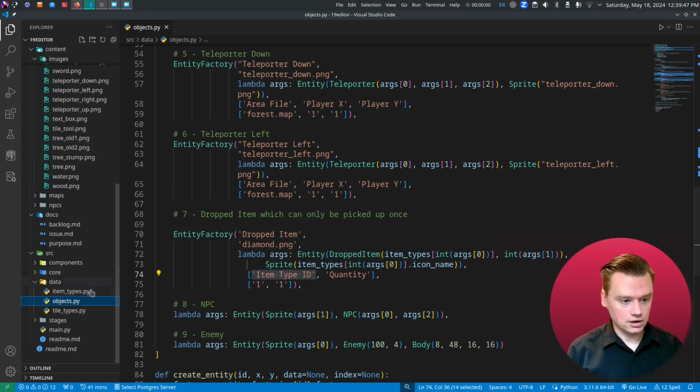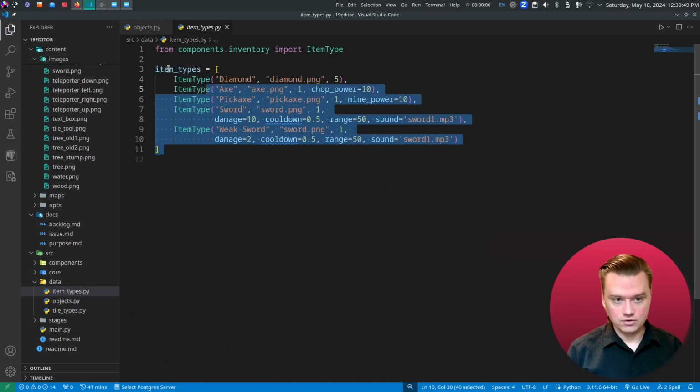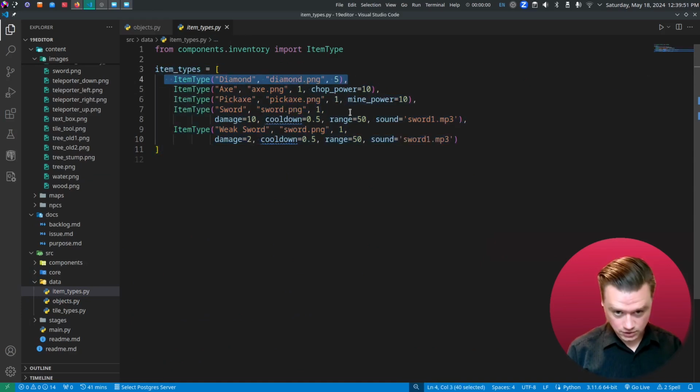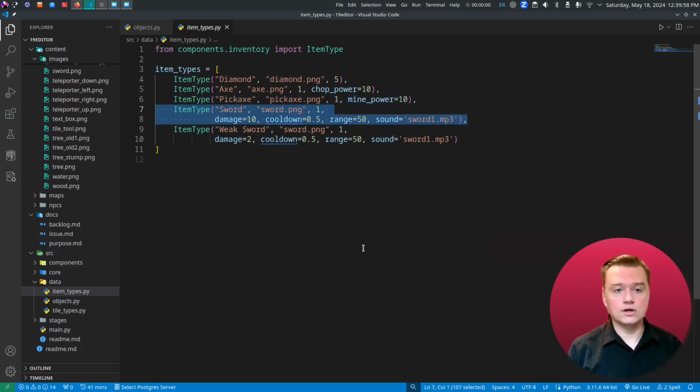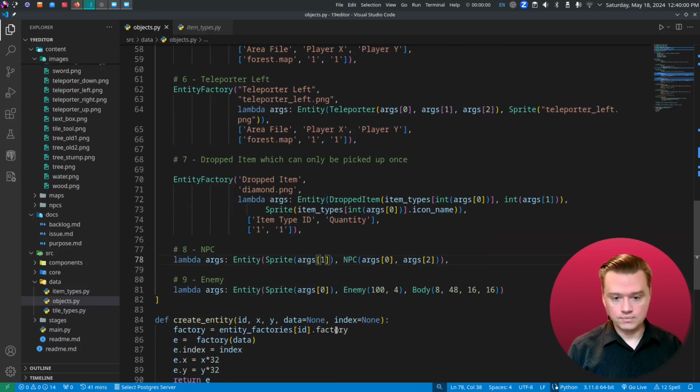So in here under item types, we have a bunch of different items. This is 0. This is 1, the axe. Then pickaxe is 2, and sword is 3, and so on and so forth. So yeah, whatever number that you put here correlates with what it is on this list here.